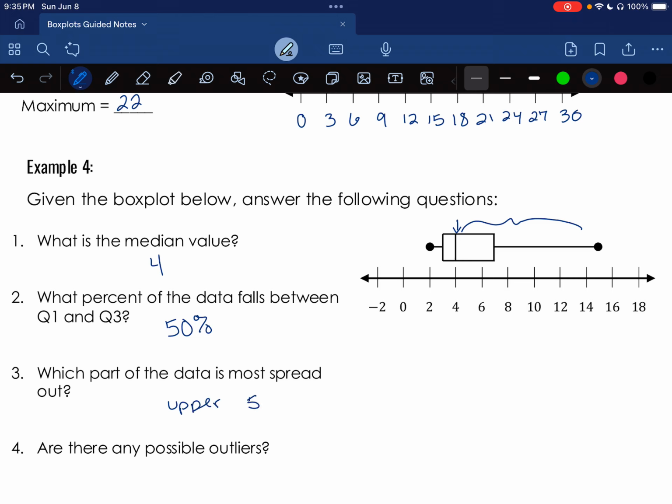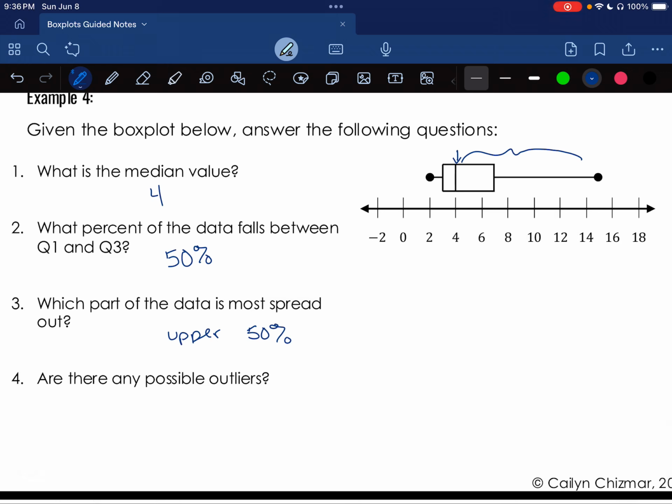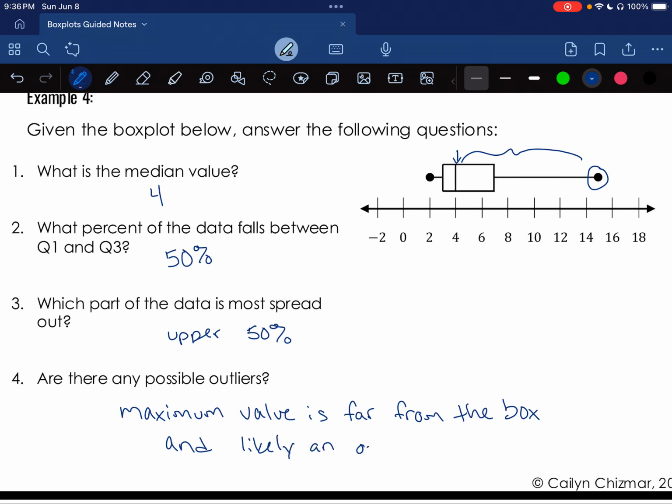Are there any possible outliers? We haven't quite talked about the rule for figuring out if something is an outlier, but we can be fairly certain that the maximum value is far from the box, and likely an outlier, because it appears to be so far away from all of the other data.